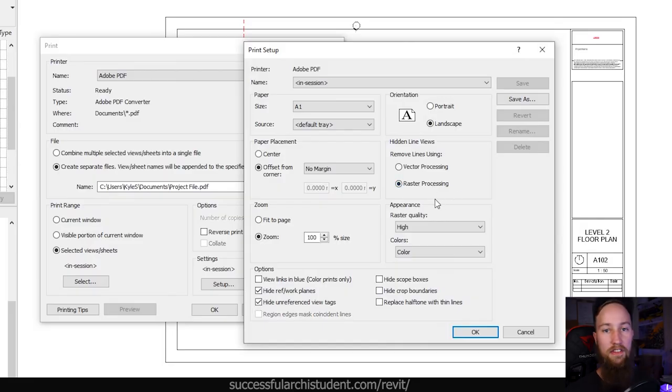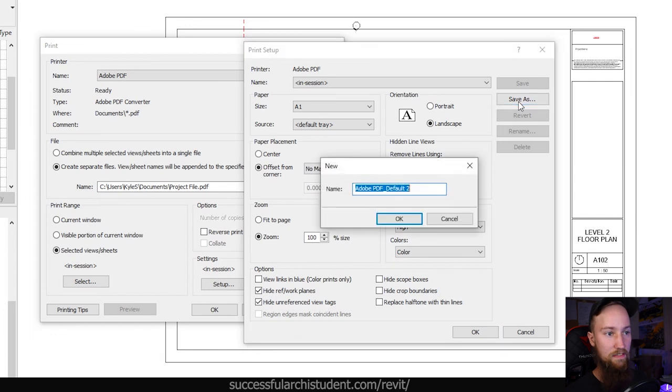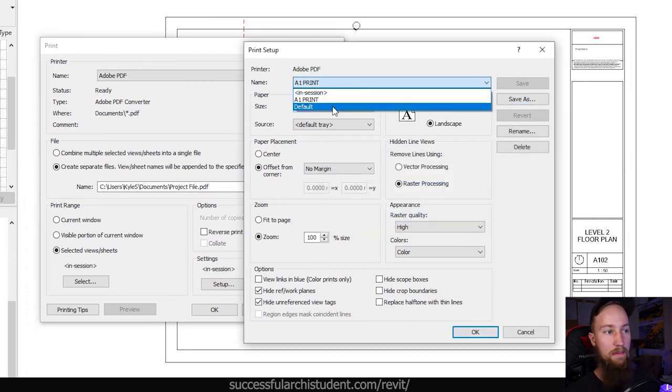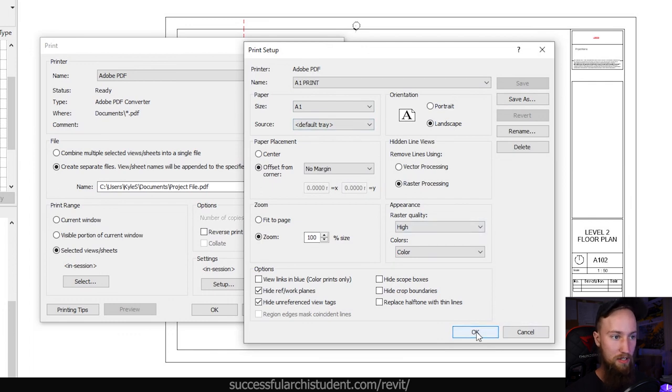Now, you don't have to go through all of these settings each time you want to print. What you want to do is save this as a printer preset. I'm just going to call this A1 print and click OK. And now each time you want to print, you can just click A1 print and it will preload all of this information. So that's the last time you'll have to go through any of that.